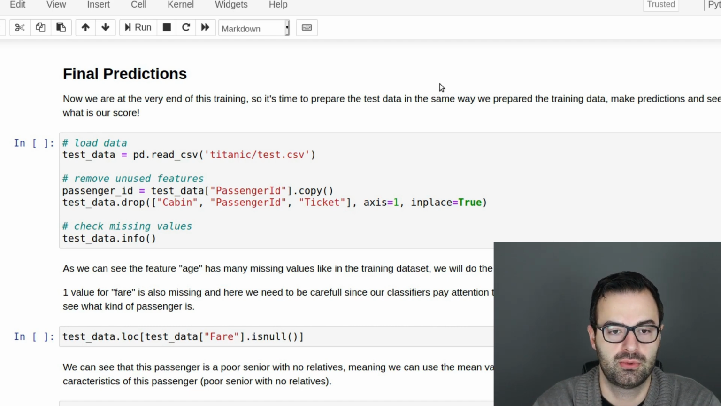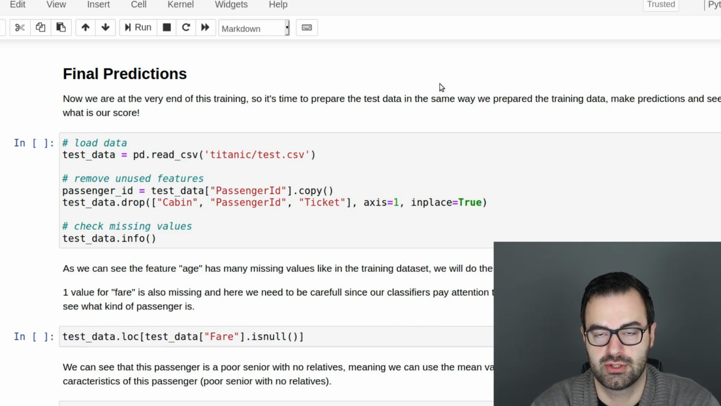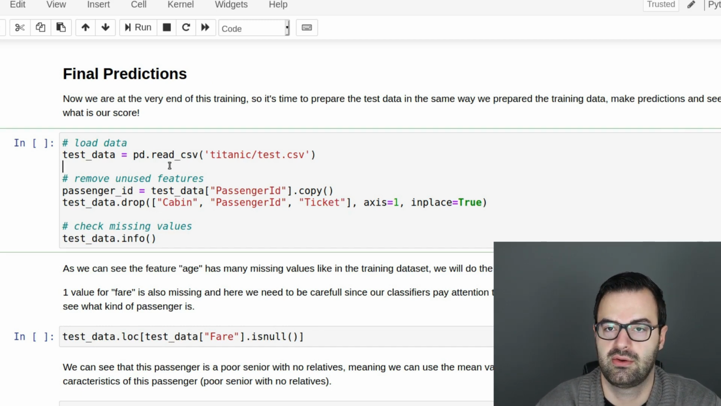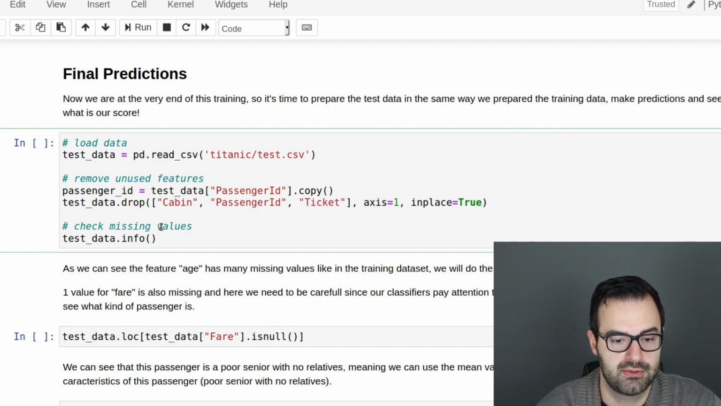Okay, now it's time to do the final prediction, so to combine all that we did so far to make our final prediction on the test data set. First thing we need to do is, of course, load the test data set. As you can see, we load it right at the end. So far we have not touched this data set. And we just remove the unused features like we did for the training data set.